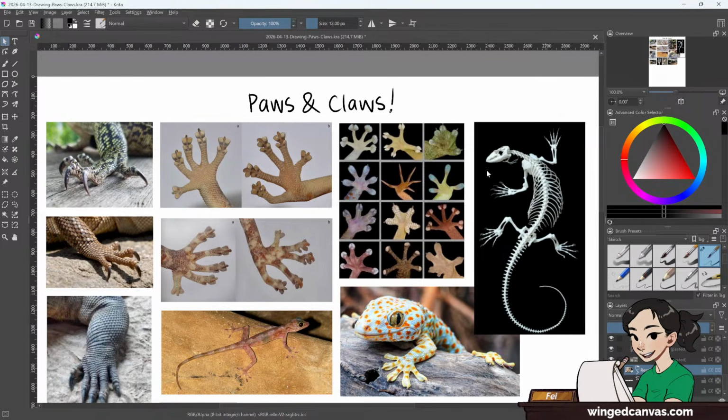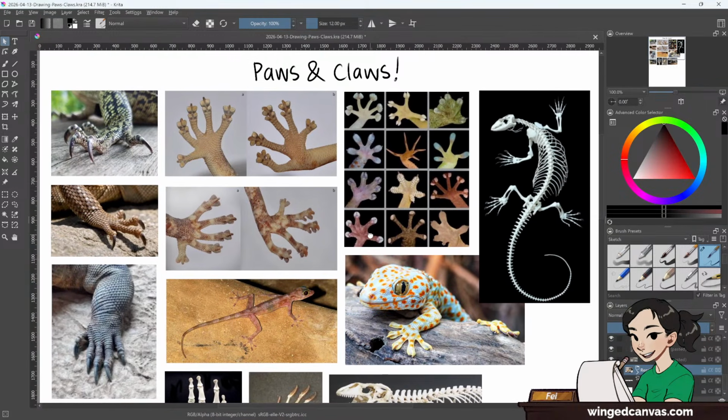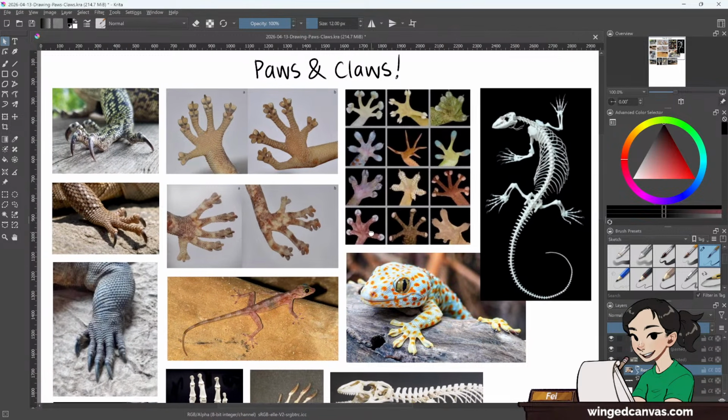All right, so we're gonna start off with some reptiles. And I spent about an hour just collecting references because I'm not an expert at drawing reptile hands or feet. I haven't actually taken a close look, really, and this is a great opportunity for me to also study along with you and share how I would go about doing some of this.